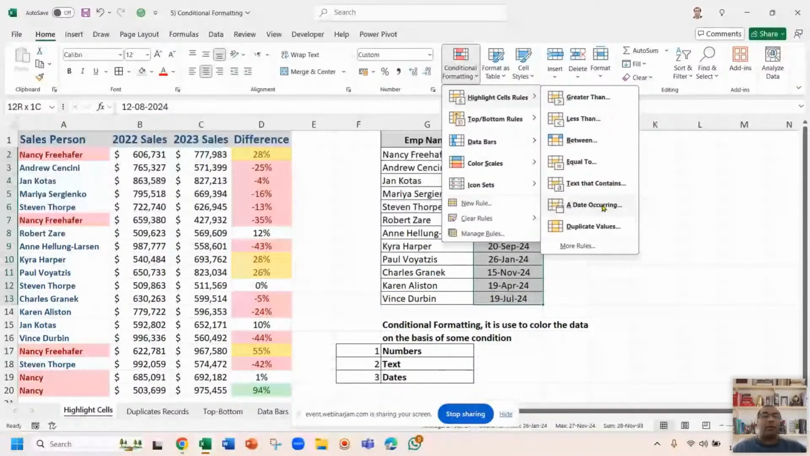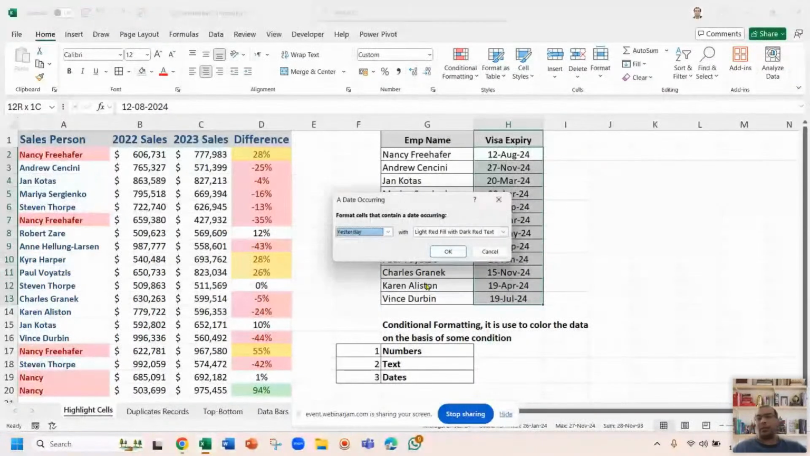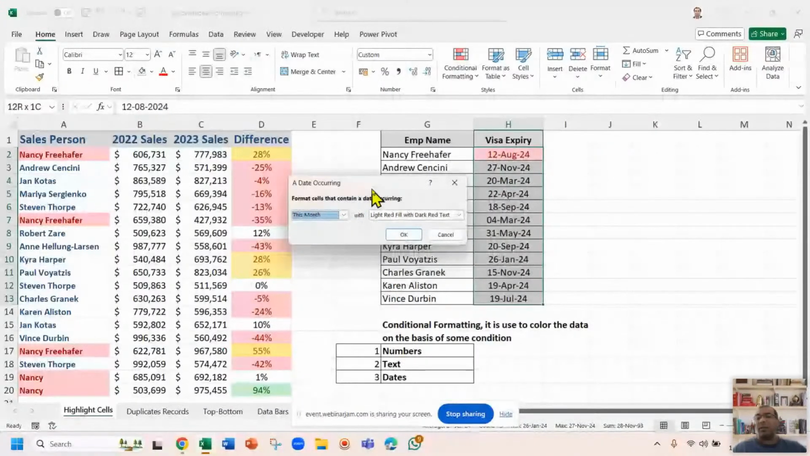I hope now you are able to see. I click on date occurring and you will see this screen. Here, friends, I will say I want to highlight all the dates which are falling next week, or let's say this month. So when I click on this one, do you see this 12th August got highlighted? Or let's say I wanted to see for the next month. So I click on this and there is the option next month. So next month, these two visas are expiring.